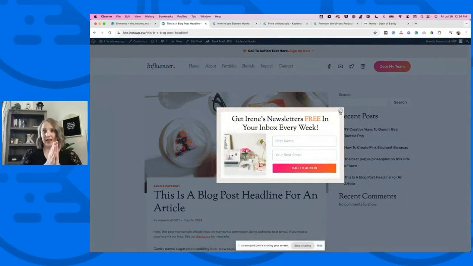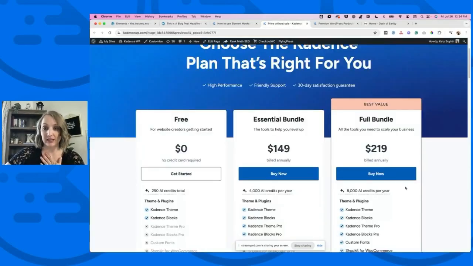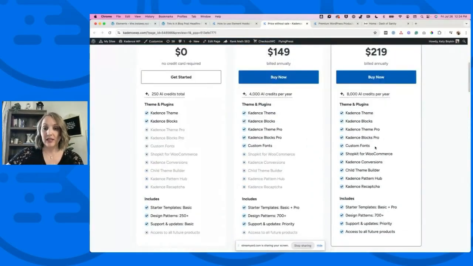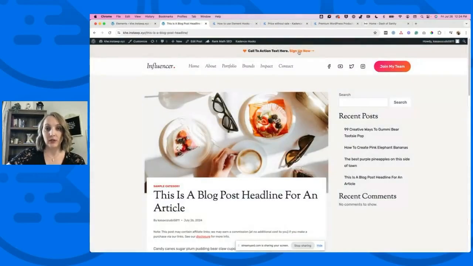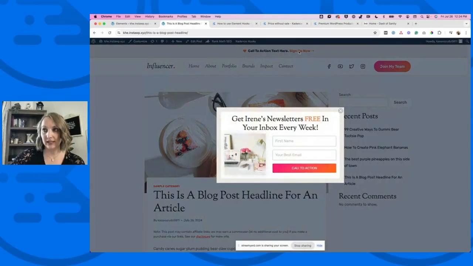Now, one of the questions I imagine might be asked right now, I haven't seen the comments yet, but I have gotten this question in the past: is this a Kadence Conversions? And the answer is no. Kadence Conversions, which comes inside of the full bundle only, does allow you to do advanced banners and pop-ups, but those are based on conditions, rather than this. What I'm showing you in this demo is just a modal. So it only triggers if a user clicks it. That's the only way it will show up.